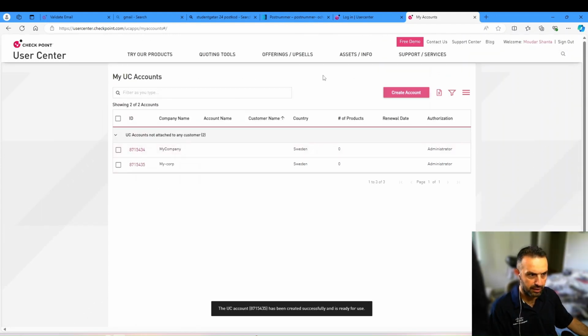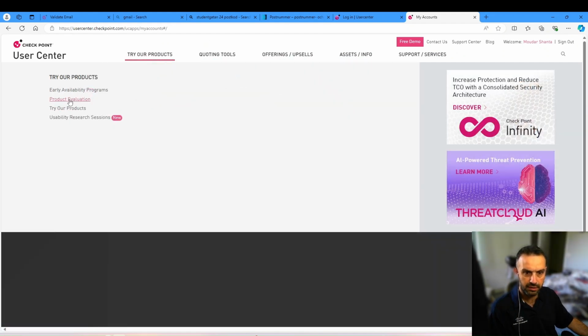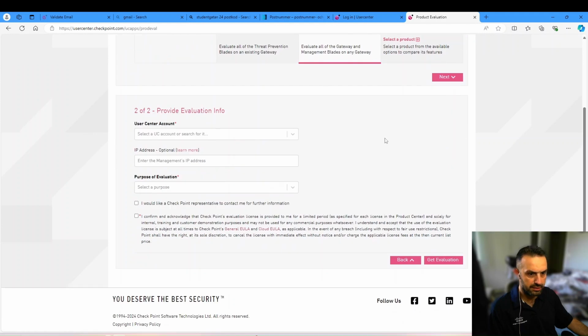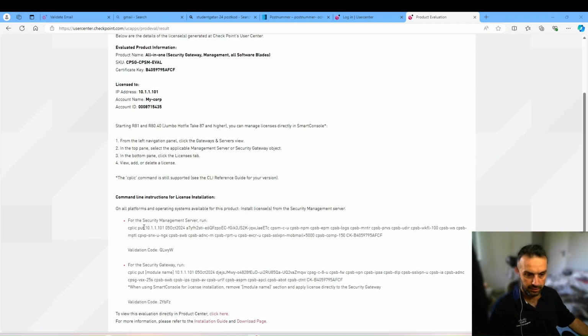So if we go back to the evaluation here, try our products and product evaluation, all-in-one evaluation. Next. Now we can choose one of these. I have created two when I was trying it out, so choose one of them. The IP address. Here we need to give it the IP address of our server, and it is 10.1.1.101. Purpose of the evaluation, it's lab, in a lab environment. Confirm this and get evaluation. And here we can see our license.